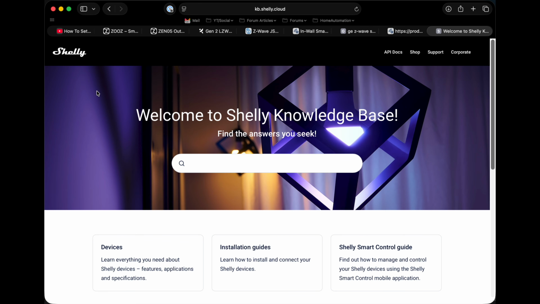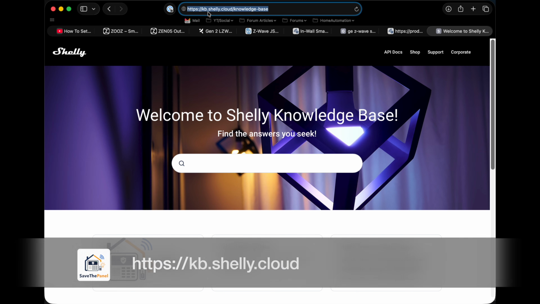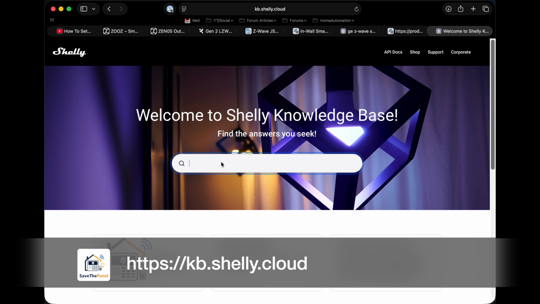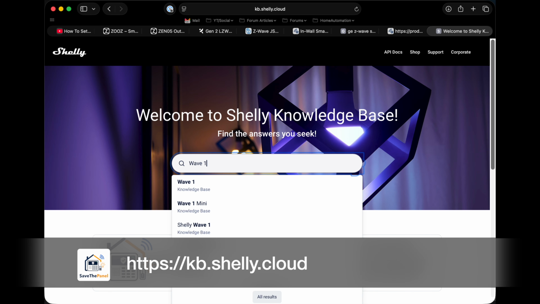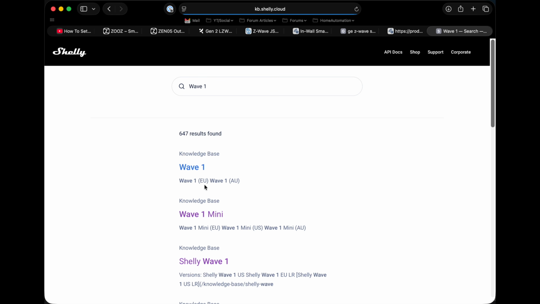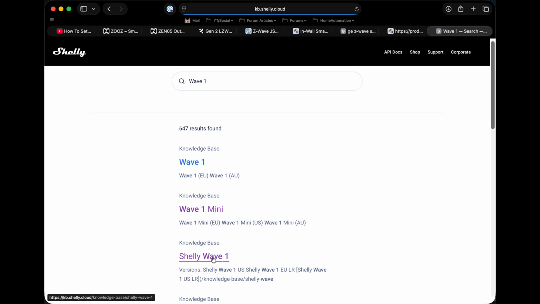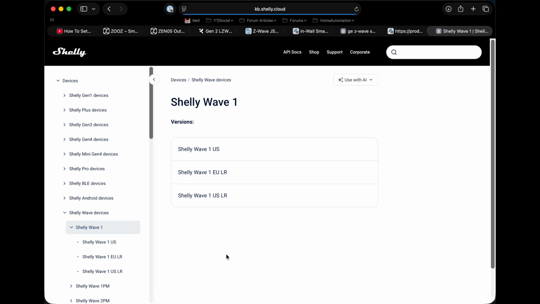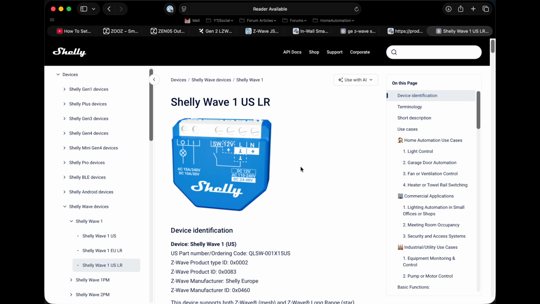So next up is Shelly. If you have any Shelly Z-Wave devices, I usually go to kb.shelly.cloud. When you go there, you're at the knowledge base, and you would simply search for the device you need parameters or information on. So let's say it's the Wave 1. You need to find it for your region. I'm in the US. Here we go, Shelly Wave 1 US. This is the one I would need. And I have an LR version, so I would want this one. And here you go. Here's everything you'd ever want to know about this device.